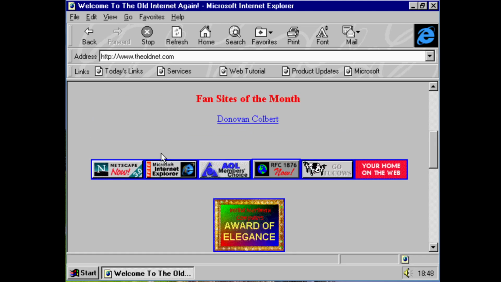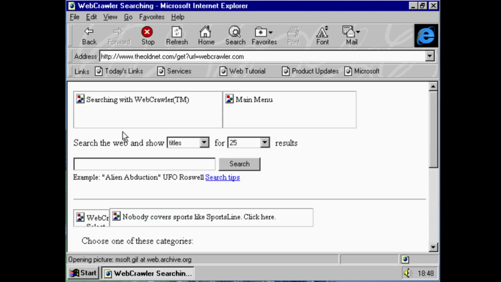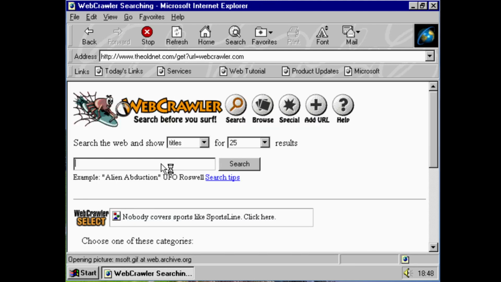Homepages, AOL member choice. Netscape. Nice. Web crawler. Okay, let's see if we can find an example: alien abduction, UFO, Roswell. I'm sorry. People want... You're not helping, like, oh, the internet's just for geeky people to talk about Star Trek. You're not helping with examples like that.